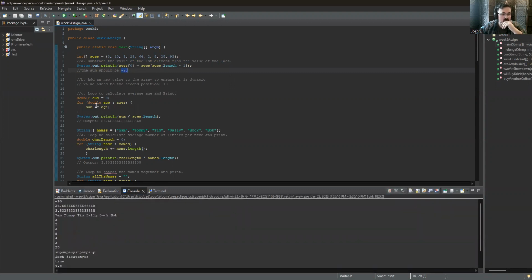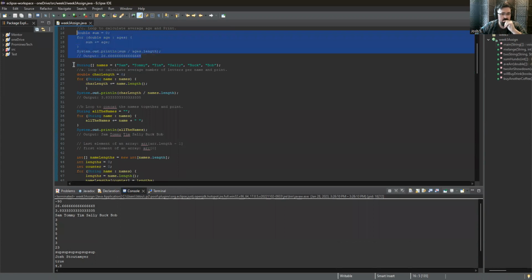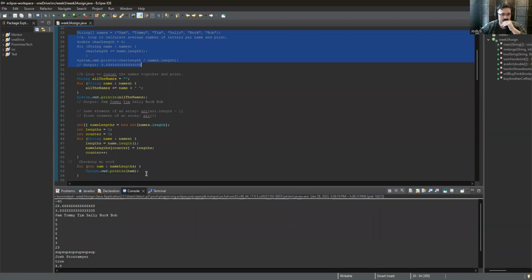Still prints -90. Loop through them to find the average, done right here. Here's our string array, which we're also looping through to find the average letter length, shown right here. Here we are concatenating everything. So there's my variable to store everything, and it prints out right here.